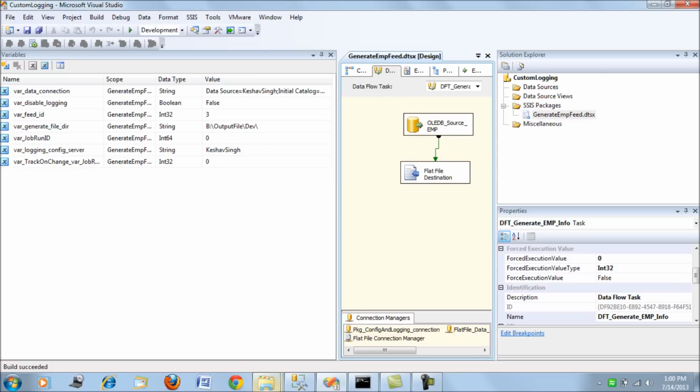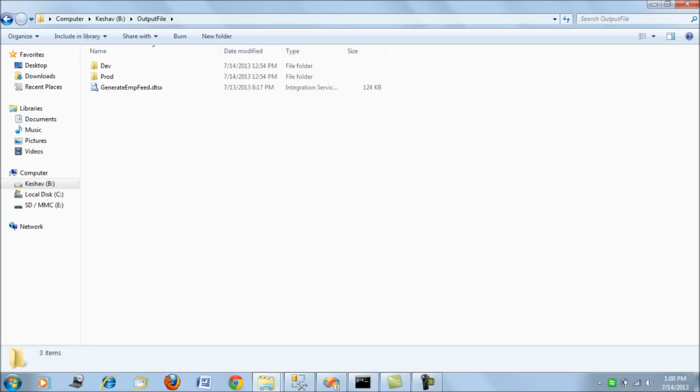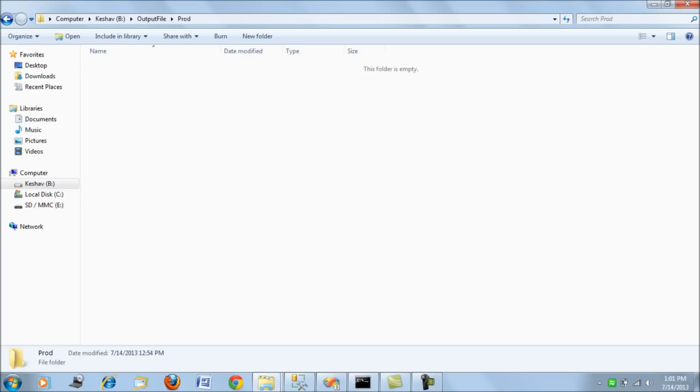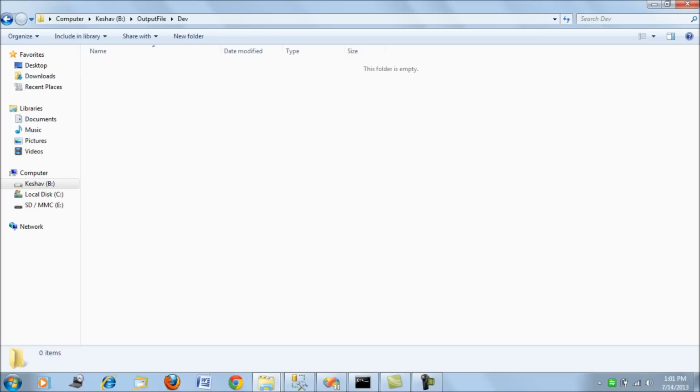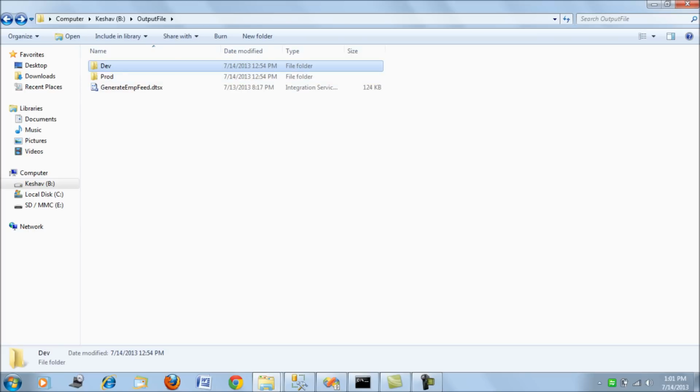Now the requirement is, I have created a folder in my B drive, and in this path I have created two folders, which are the directories. This is a development directory and this is a production directory. So when you are running this SSIS package, if it is deployed in production, you would want the text file to be generated in the production path, and the staging or development file can be tested in this folder.